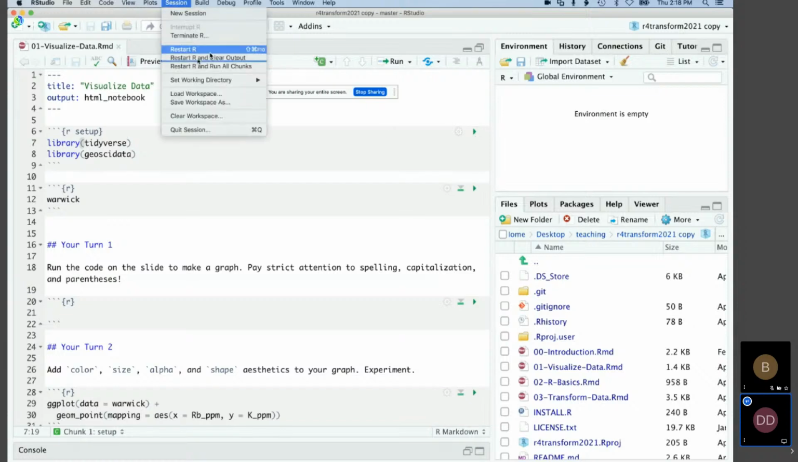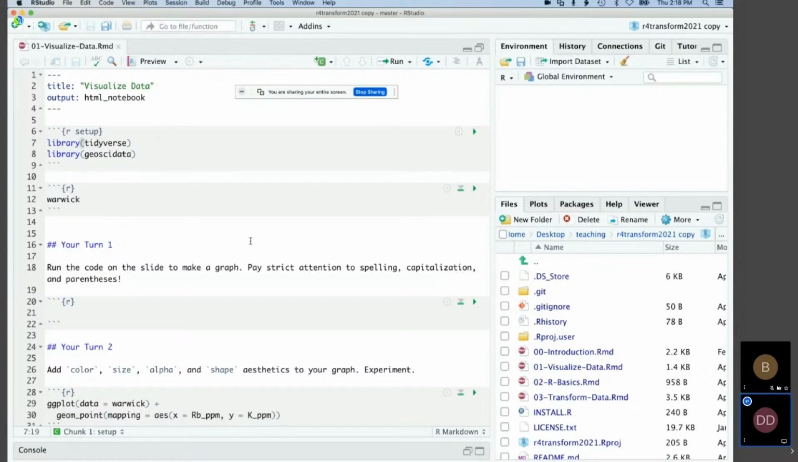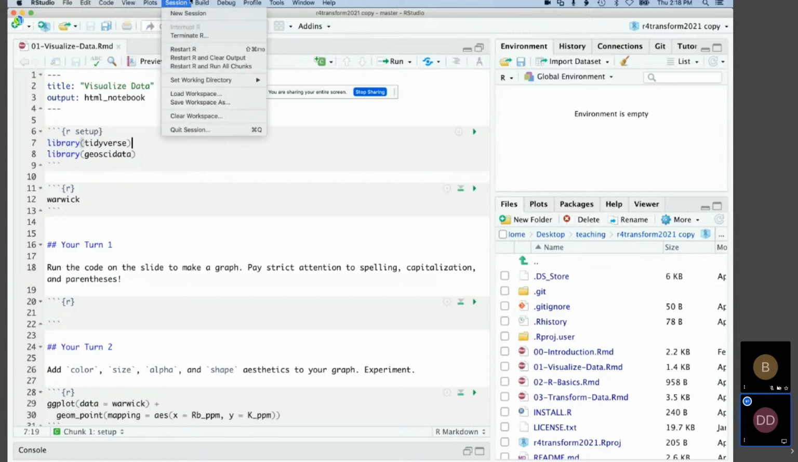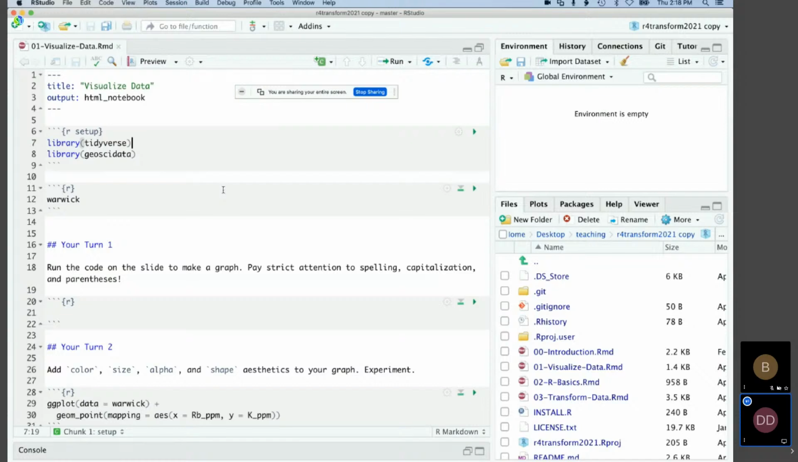So I'm going to start fresh because I know that you will also be starting fresh. To start fresh in RStudio, one thing that you can do is go to Session and restart R. That is something that I'm doing right now so that I'm on the same page as all of you. But there are a lot of excellent tutorials about workflow and how to incorporate that into your workflow.